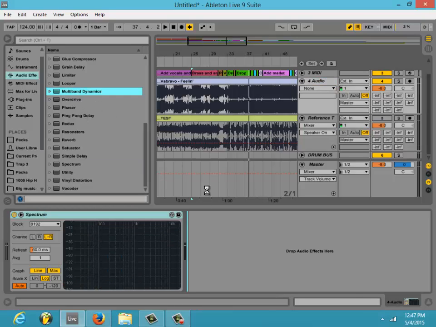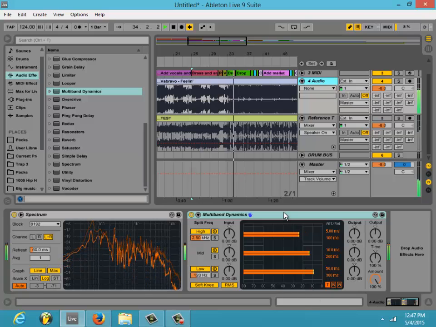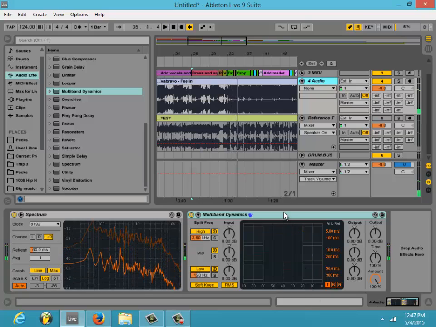Something else I like to do is throw a multiband on there, just to look at your song. This song's pretty bassy, which is probably a lot different than a lot of professional tracks, but for me, when I was making it, it just worked because there's not a ton going on in this song.